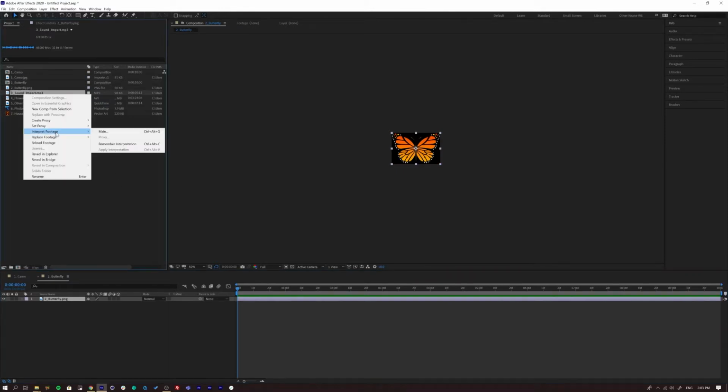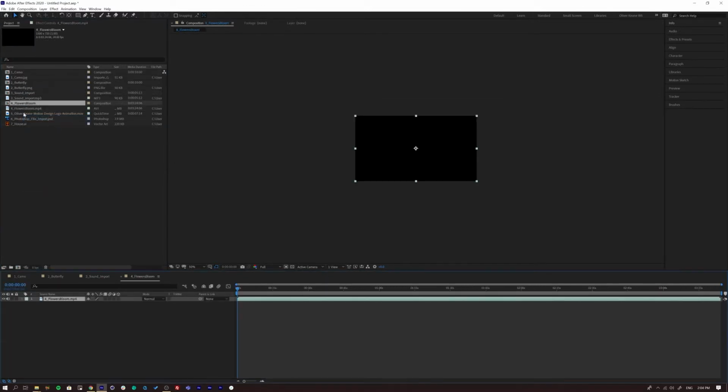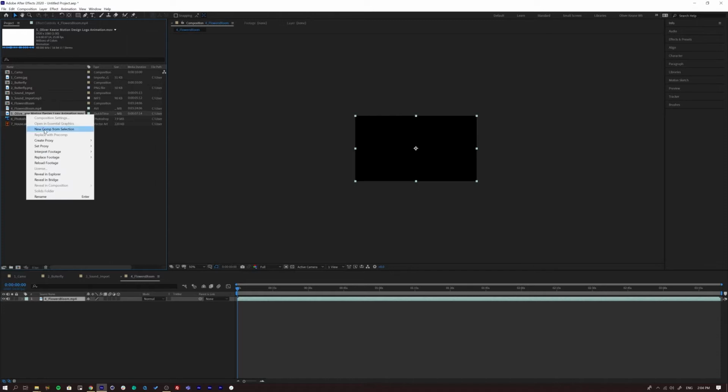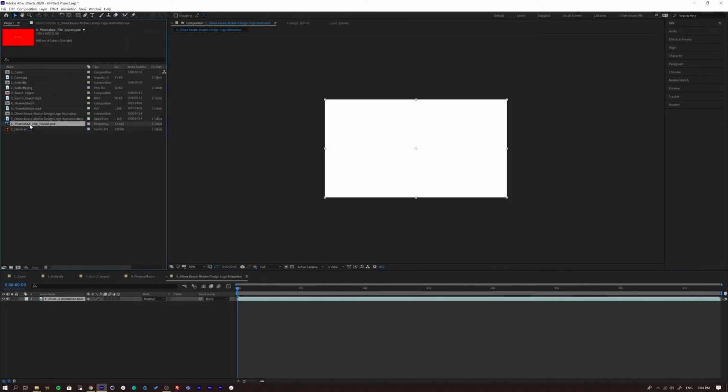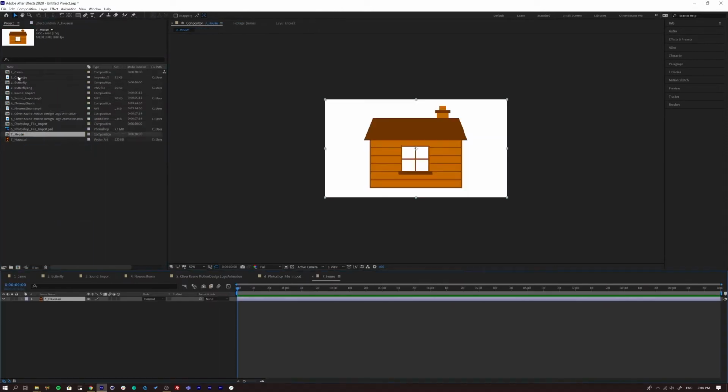Do the same thing with sound import, new comp from selection, and then do the same thing with flowers bloom, right click and go new comp from selection, and same with number 5, new comp from selection, and then just do all of it. Okay, so basically they all have their own comps. Each one has their own comps, but look how messy this is. See over here, there were 7 files in here, so now there's 14 files.